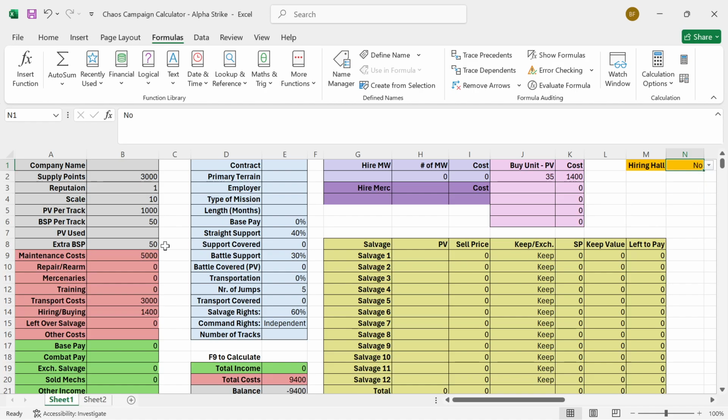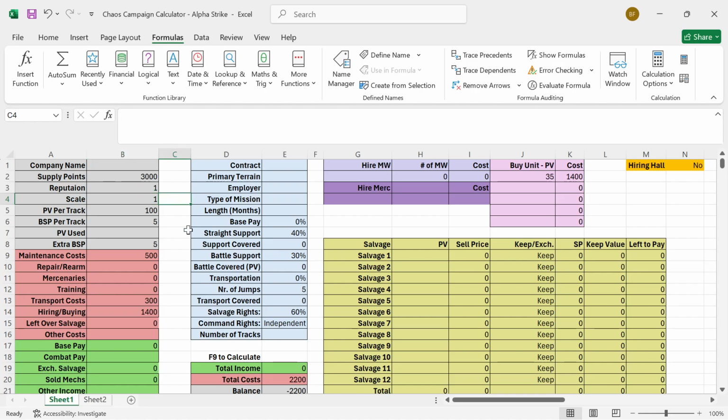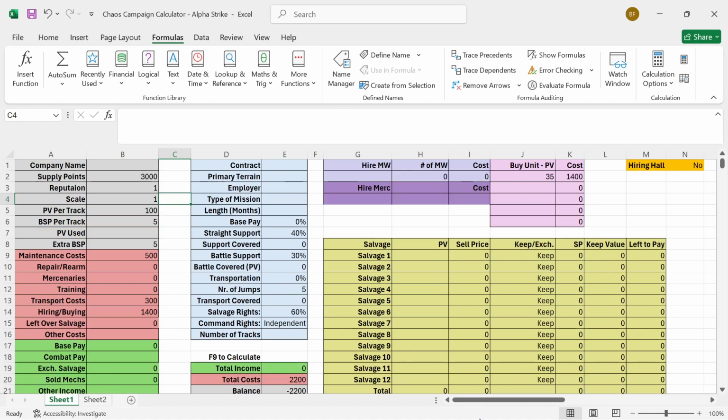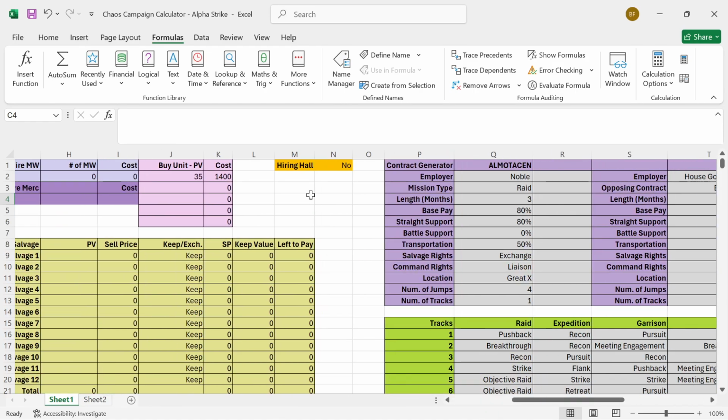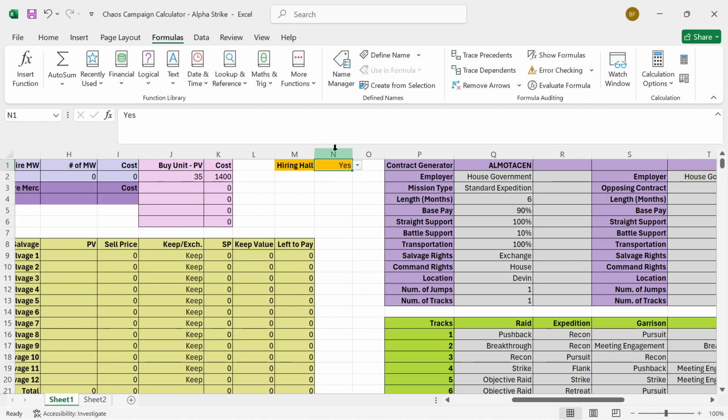Yes, this is how it works. It's in the errata I've asked. So if you're on a hiring hall world and you're waiting for a contract, you can just say, I'm on a hiring hall world, and then your maintenance costs go way, way down. So don't forget about that.